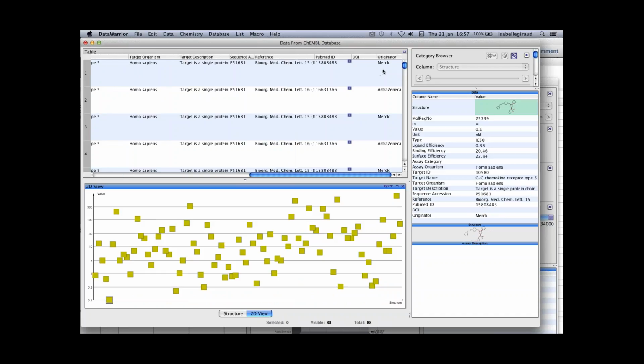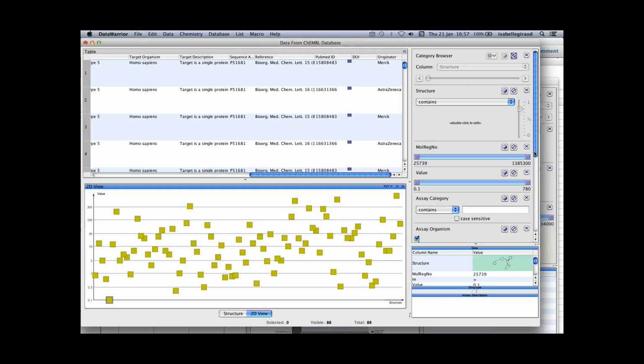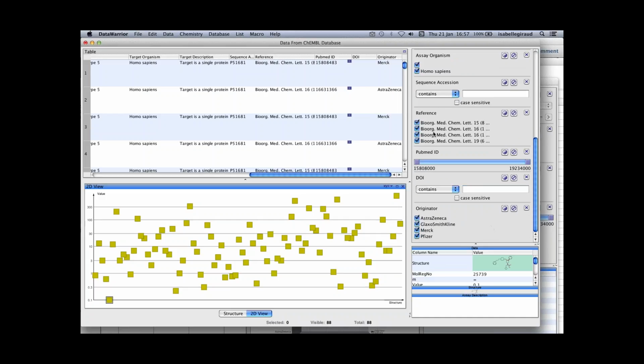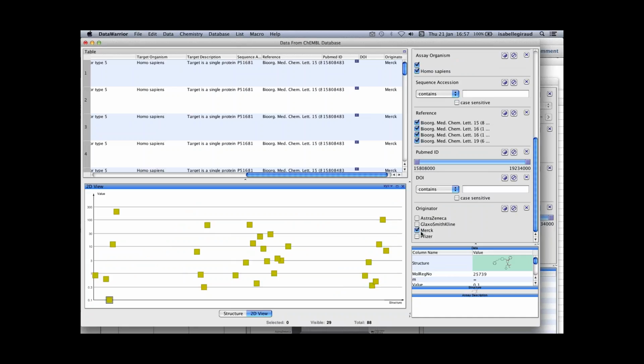Now, if we want to display an SAR only for the compounds that come from Merck, I have to select these records first. Here again, I can use a filter. So again, right-clicking, new category filter. The filter appears always at the end of the already present filters, so you have to scroll down till the end. I deselect everything, and I will just select the Merck compound.